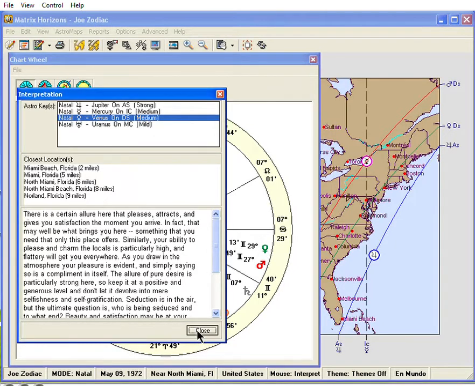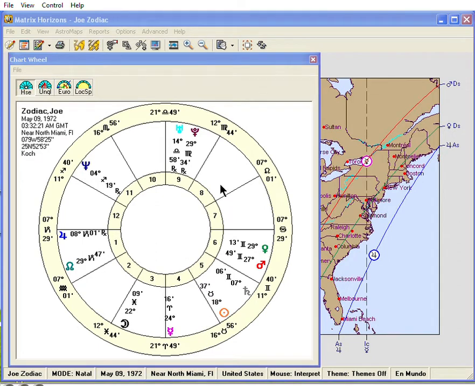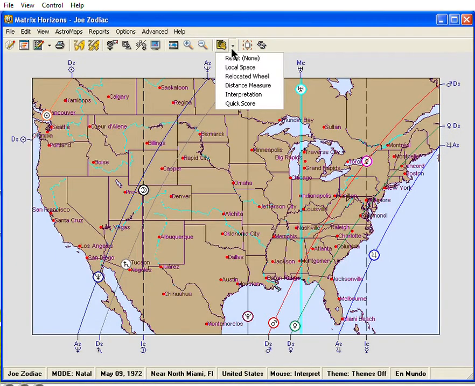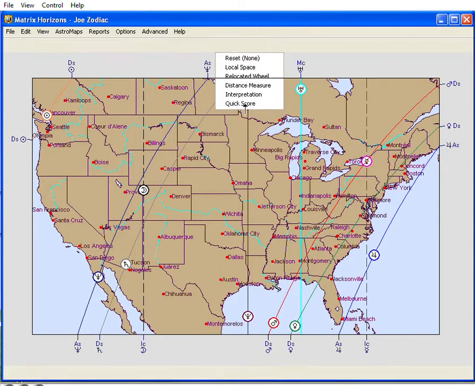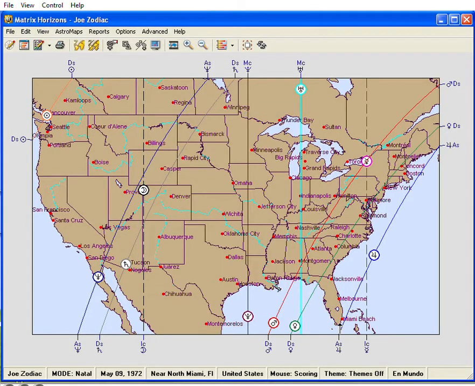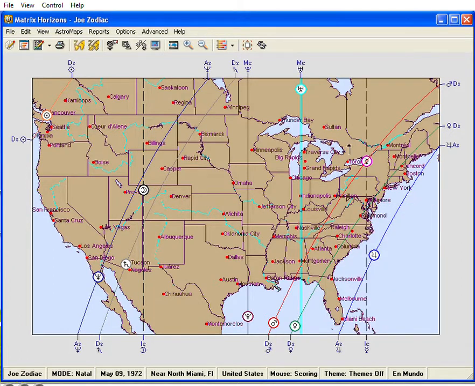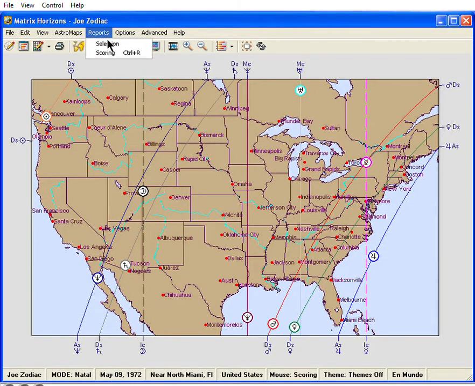Now let's look at the planets' strengths in another way, with a graph. Change the mouse mode to Quick Score and click Miami again. Jupiter is strongest since it's nearest to the city. Very interesting information, and it can all be captured in a relocation report.